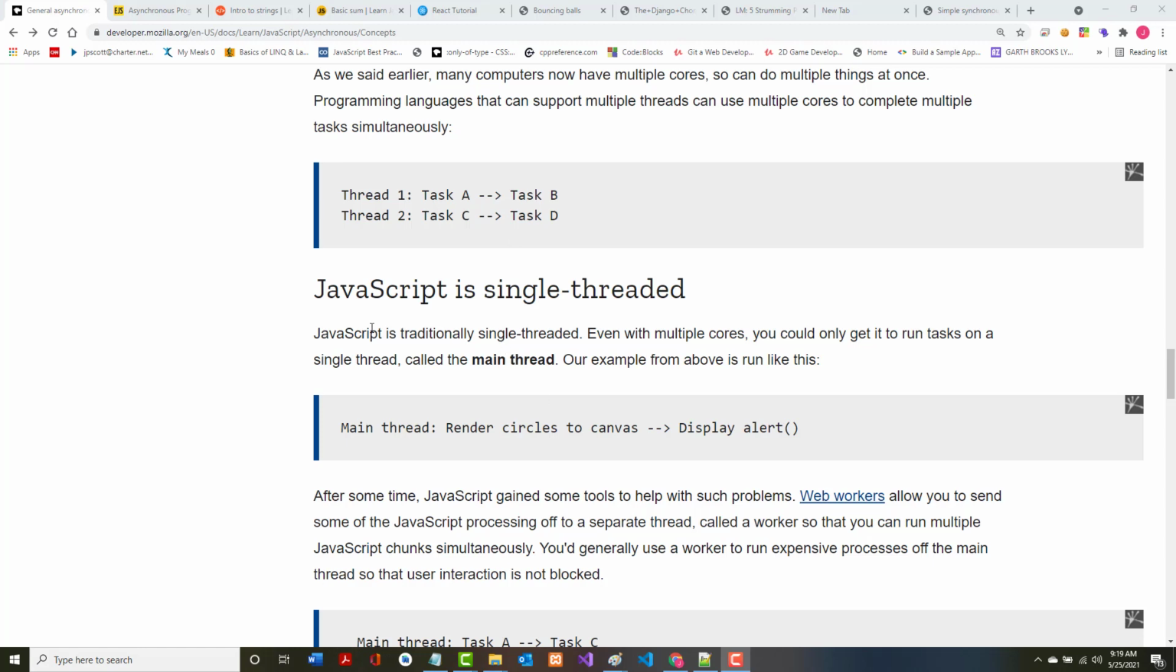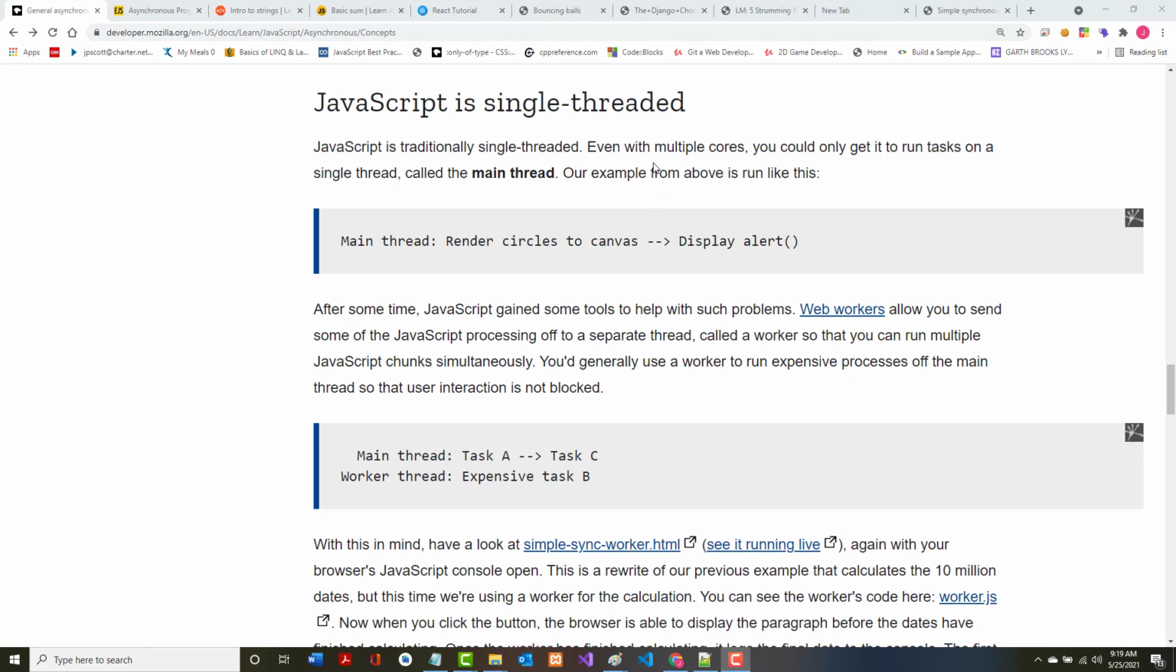Now, as mentioned here, JavaScript is traditionally single-threaded, even with multiple cores. You could only get it to run tasks on a single thread, known as the main thread. So as they go from the example that we had above, where we looked at drawing the million circles, we had to render those circles to the canvas and then display the alert.